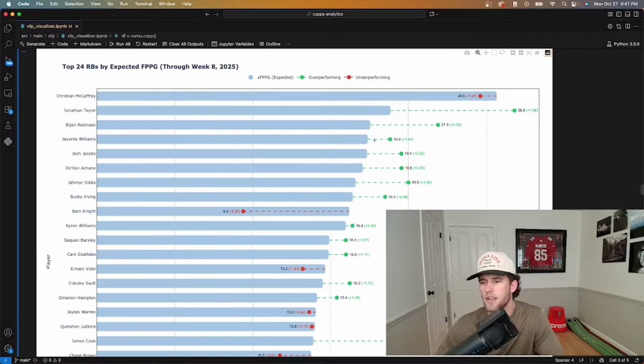Players that have a number over their bar is representing the fact that they are overperforming. So that would be the green. And then the red dashed lines represent players that are underperforming their expected fantasy points.